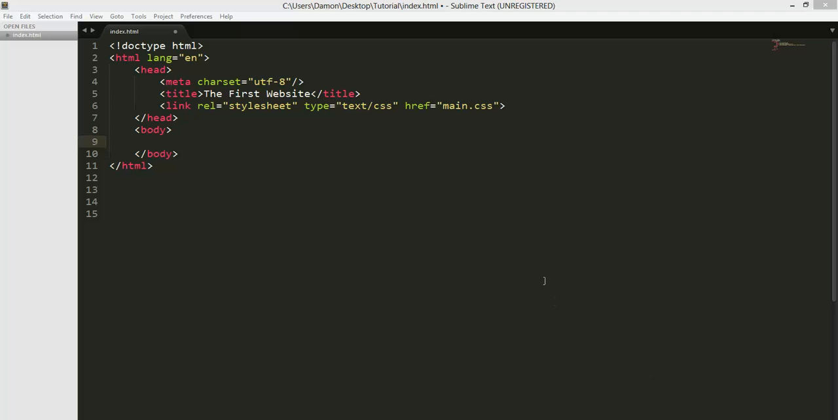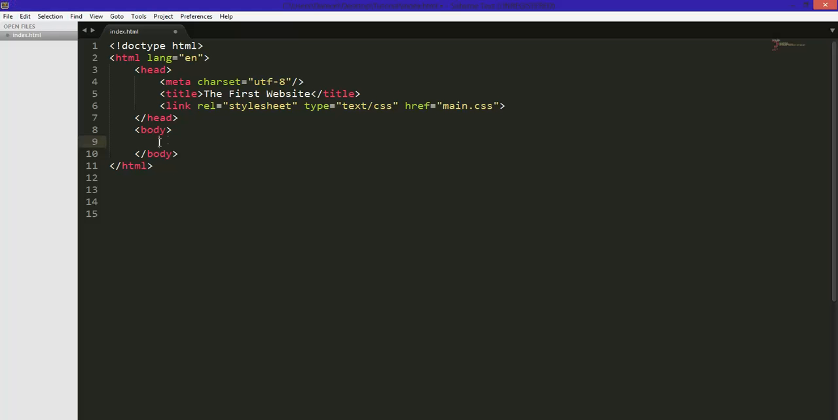So today what we're going to do is add the stuff that goes into the body. The first thing you see on a website is the top of the page, obviously, and that would be called a header to most people.